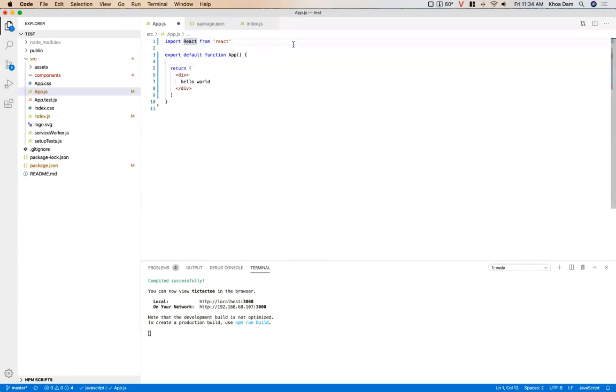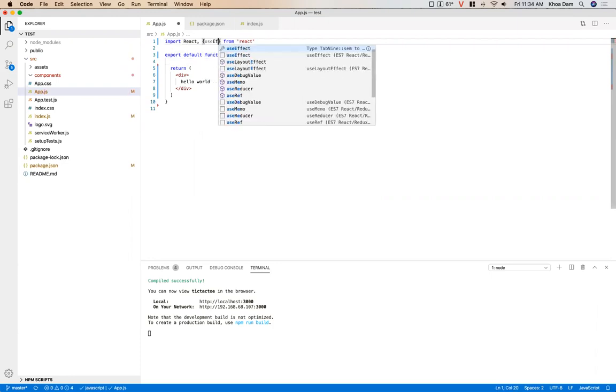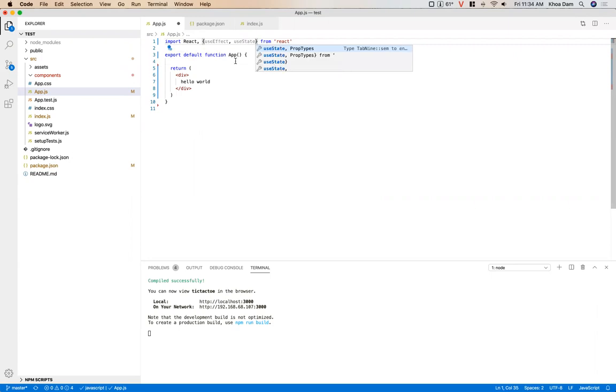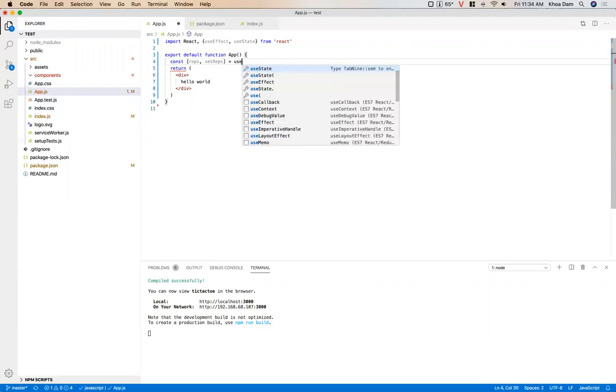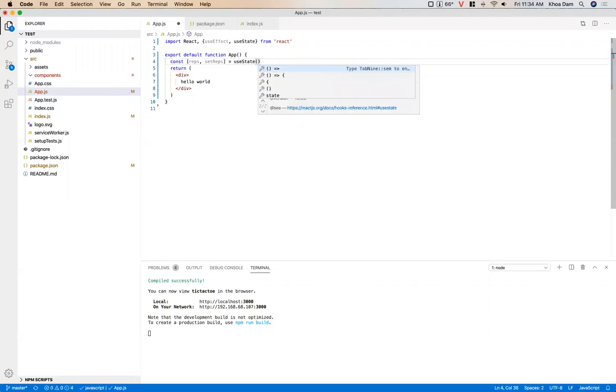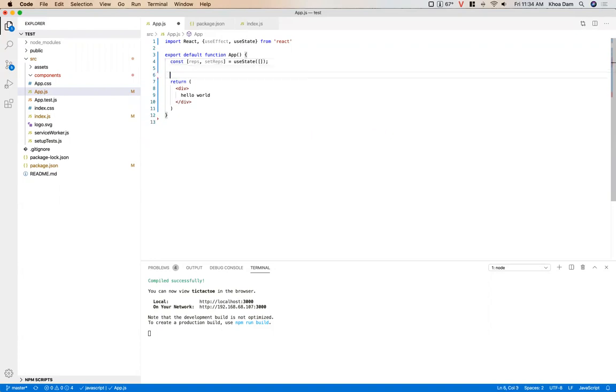We add use effect. Const repos, setRepos equal useState, empty array. Then let's define a function to fetch. What do we want to fetch?